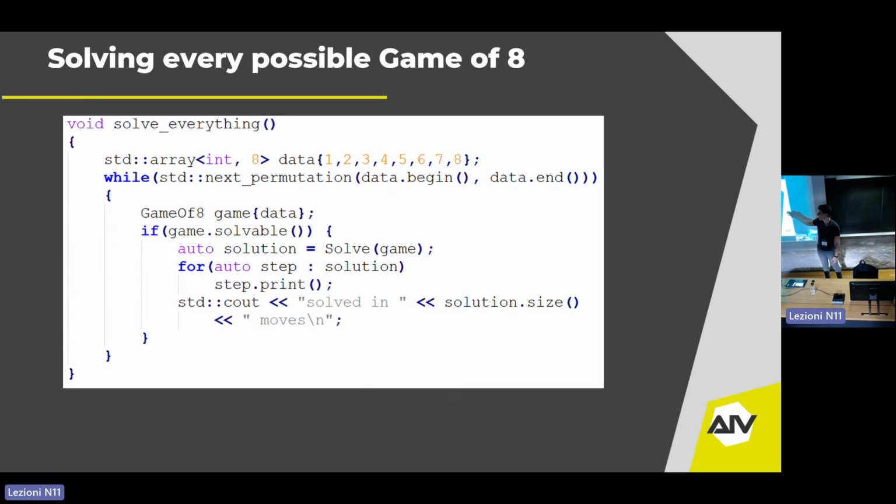We can create with the next permutation a program that solves every possible initial state of our game of 8. So we have a full solver for the game. This is how a possible solve-everything algorithm would look. As long as we can create another permutation of the sequence from 1 to 8, we create a game with the sequence. If the game is solvable, we solve the game. For each step of the solution, we print that state, and we say solved in n steps, okay?